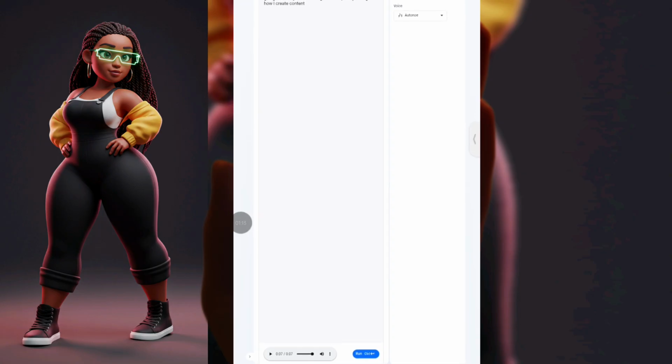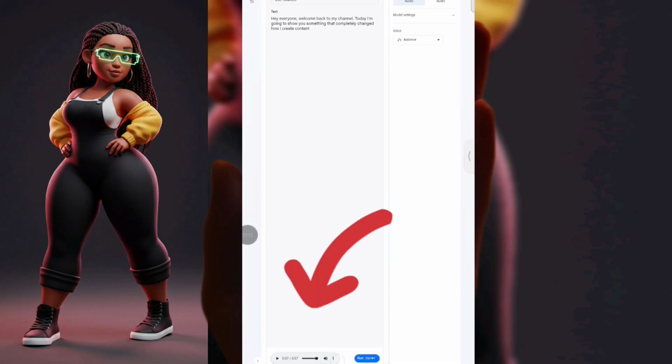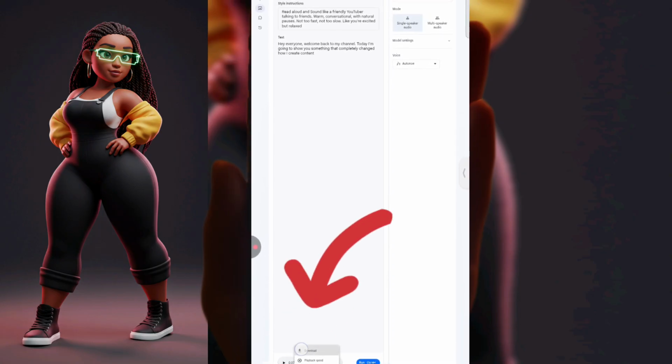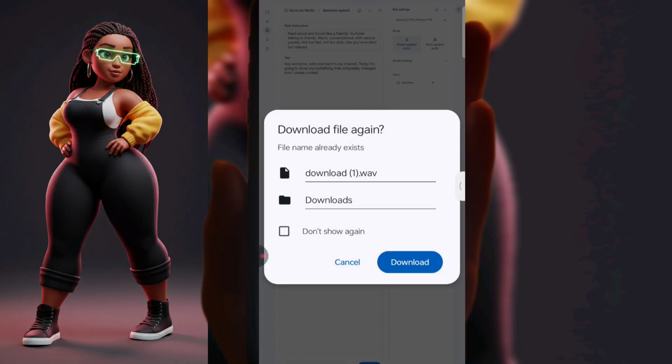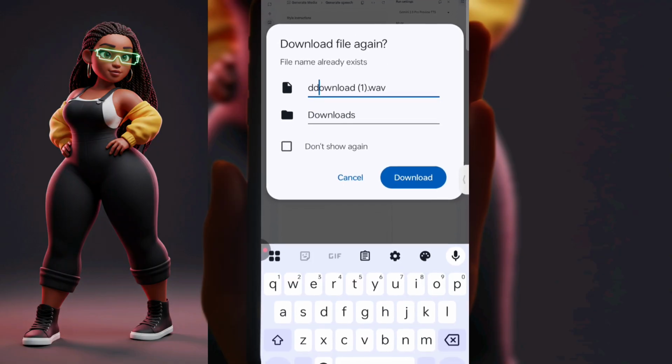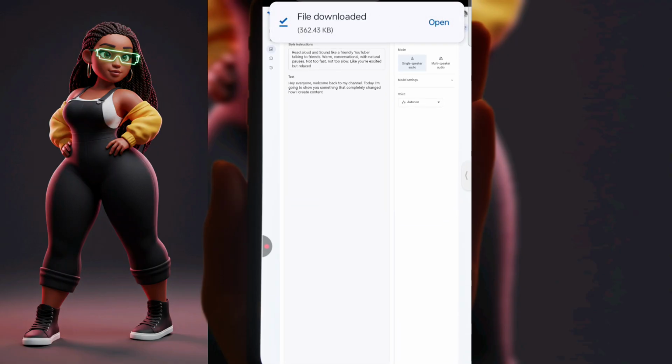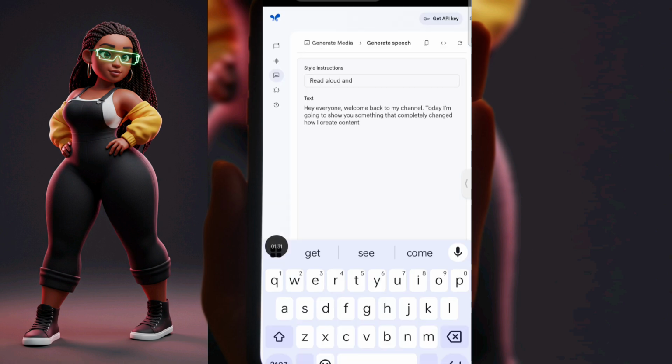So if you are satisfied with what you created, you just tap on this three dot here and you tap on the download button, and it downloads to your device, and you have your audio ready for editing. Now let's change the style instructions and see what we get.